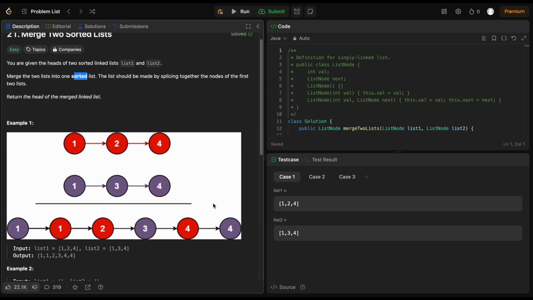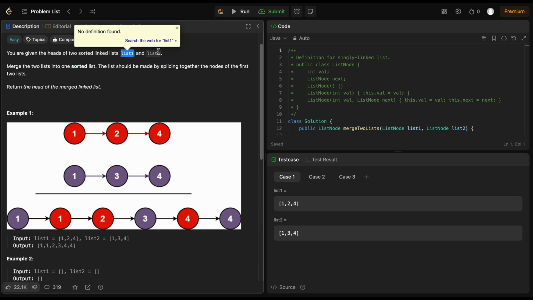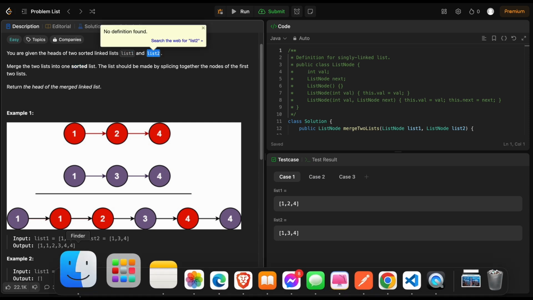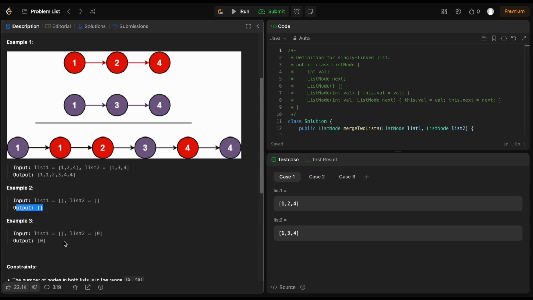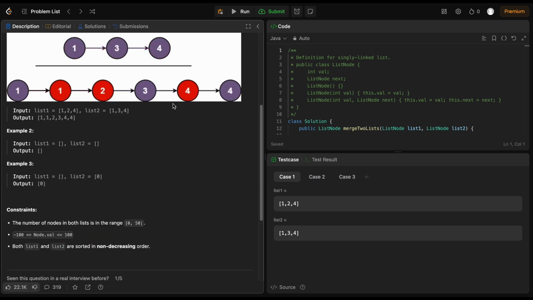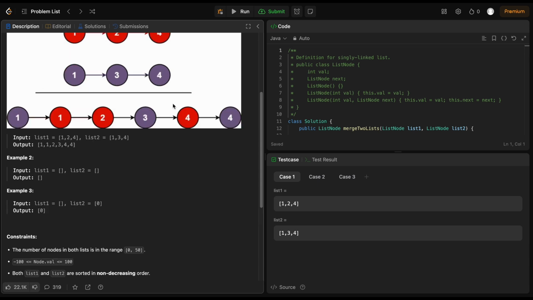The third question we can ask is, how should we handle the empty list? For example, list 1 is empty and list 2 is empty. In example 2, list 1 and list 2 are empty, so the output is also empty. And in example 3, list 1 is empty and list 2 only has one number, so the output also has the number from list 2. So here we have a clear understanding of this detail, which is the key to preventing mistakes during coding.